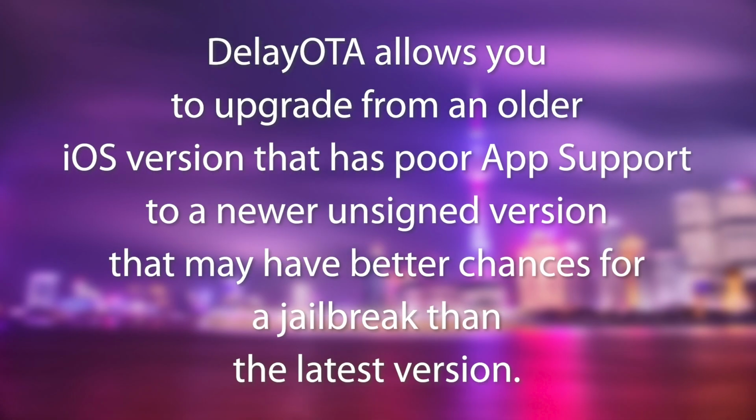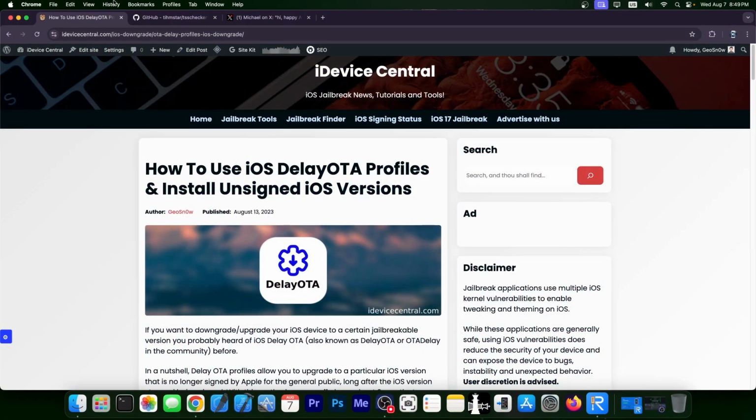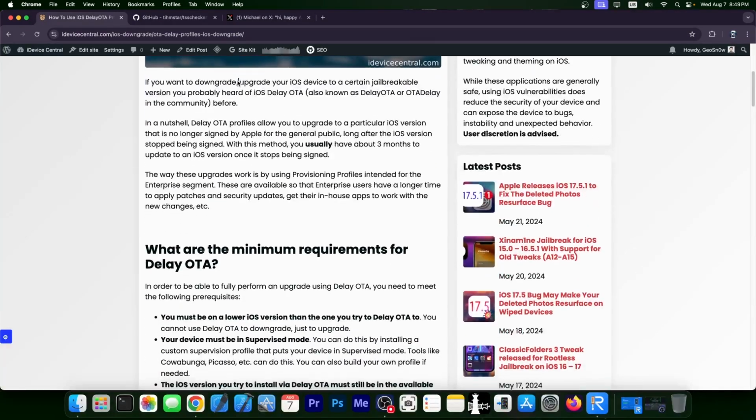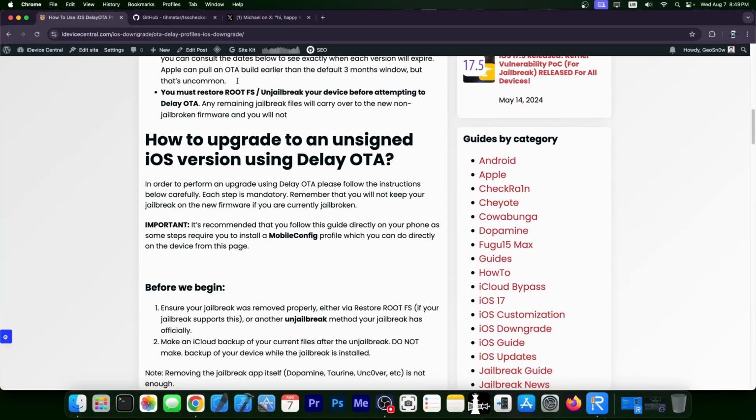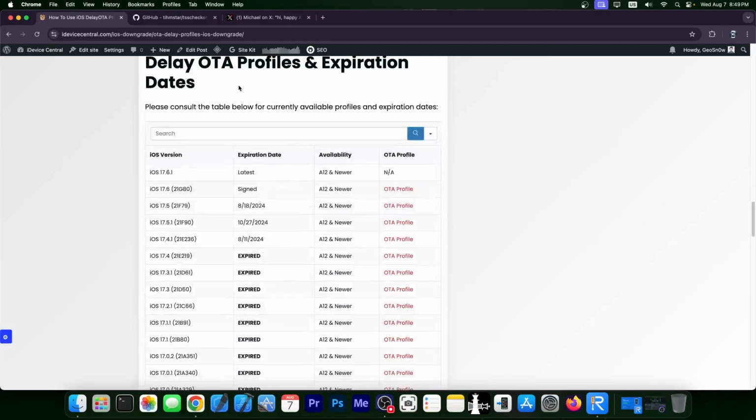Well, DelayOTA is very confusing for a lot of people. What can you do with this method? What versions can you downgrade to or upgrade to if they're no longer signed? Well, I do have this full article over here that has been updated today, and this article explains exactly what you should do with this method, how you can apply it depending on what iOS version you're running, and of course what iOS versions you can go to.